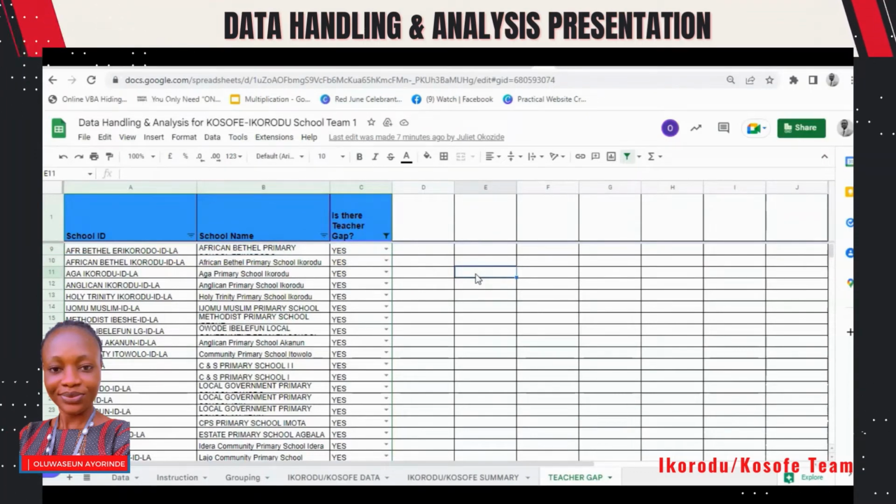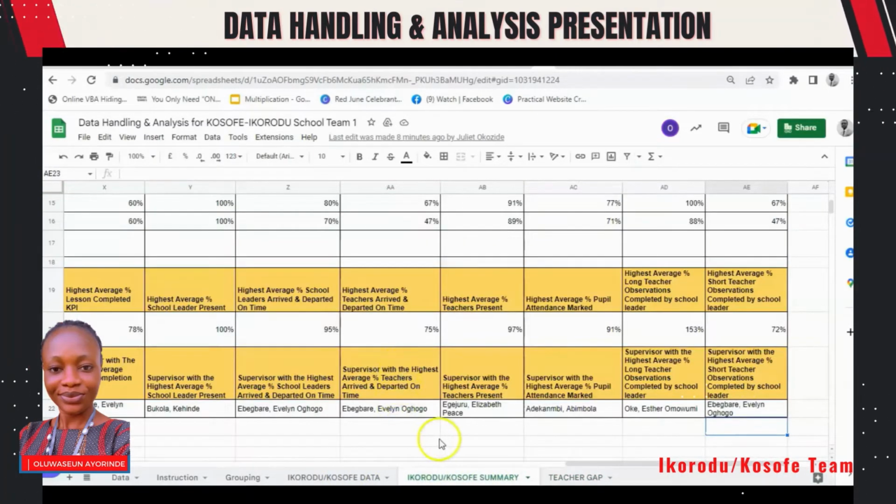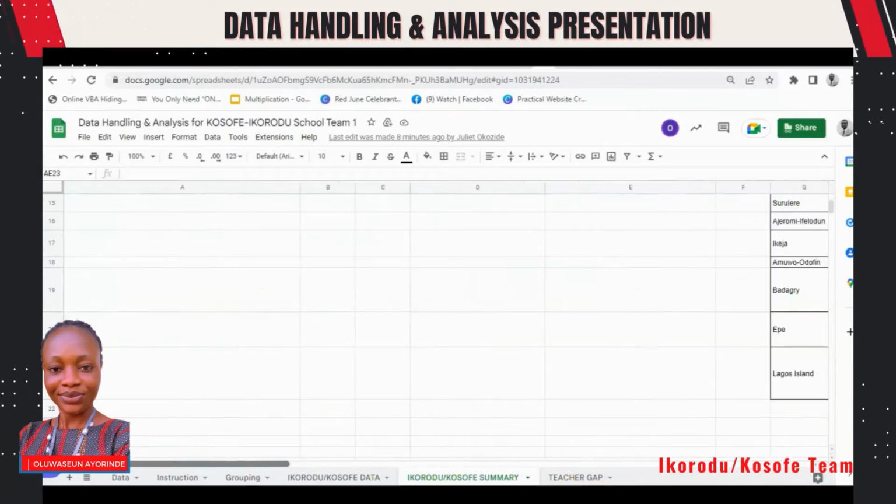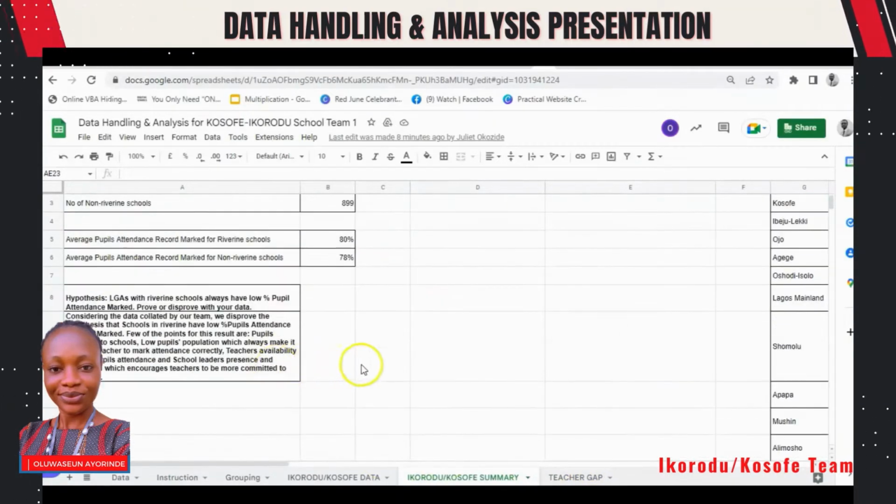So the schools that have no options are not on this page. Okay, so going back to the MD's request. The MD's hypothesis is that LGAs with riverine schools always have low percent pupil attendance marks. So we should prove or disprove it with our data.